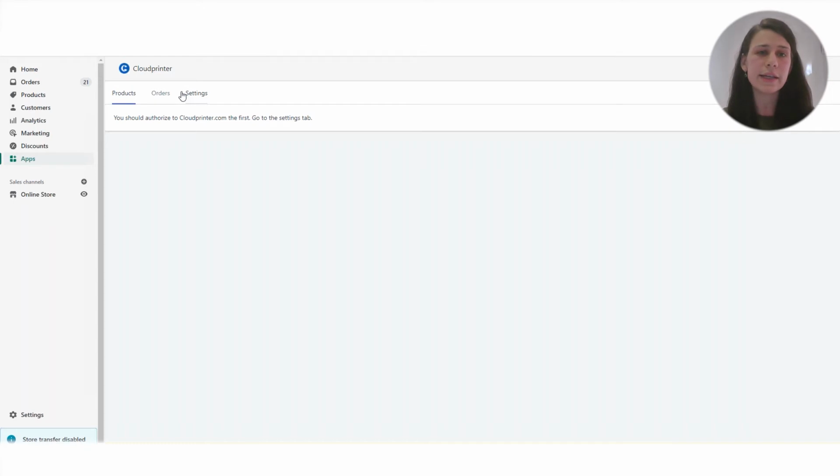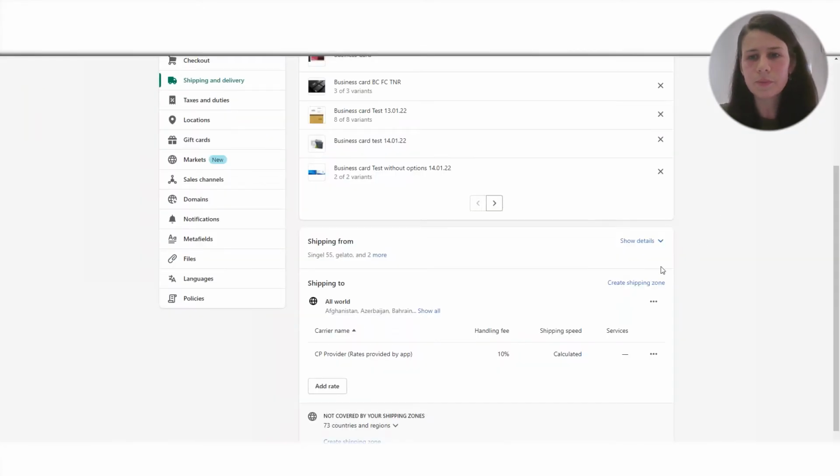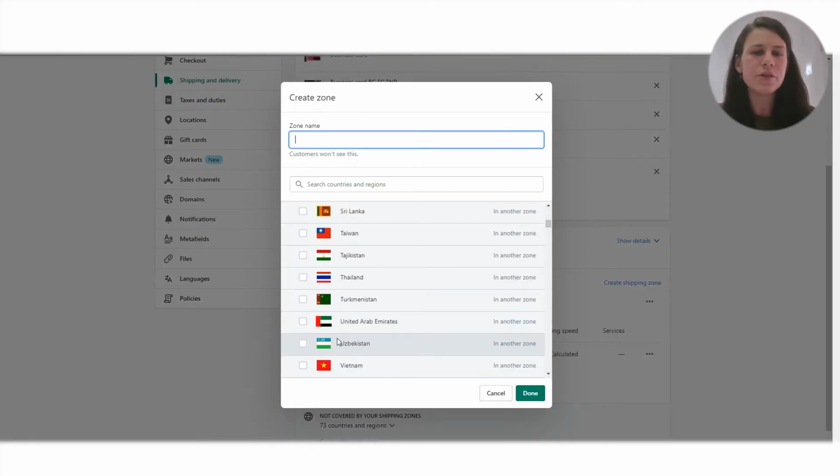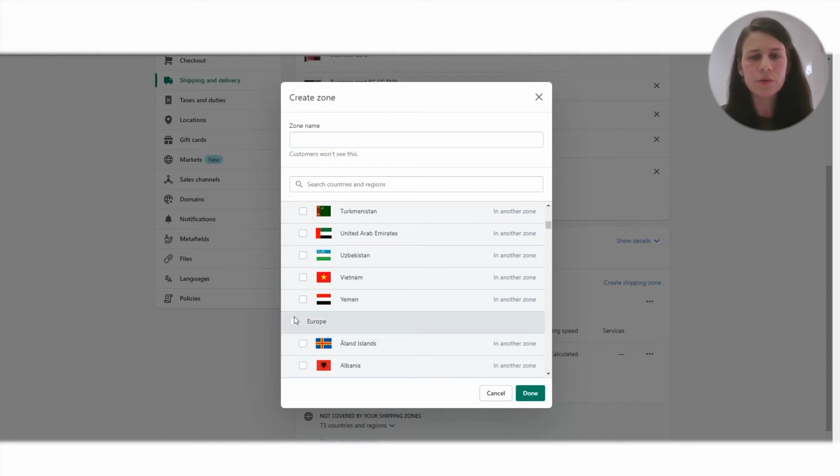For example, in the United States, the same product can be €4 shipping, and in Europe, it can be €3 or €5. So if you know that the shipping price differs a lot in the regions, you can just set up different zones. So when you create shipping zone, as I showed you, you can create it different for any region or even for particular country. For example, I checked that Cloudprinter price for shipping is €4 for some product, let's say business card. So when I set up shipping here, I choose Europe.